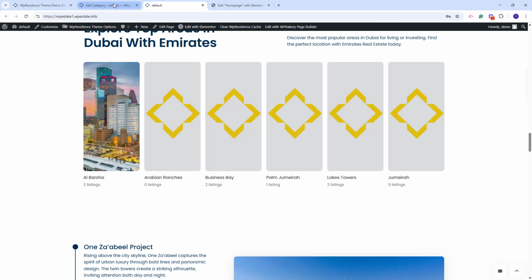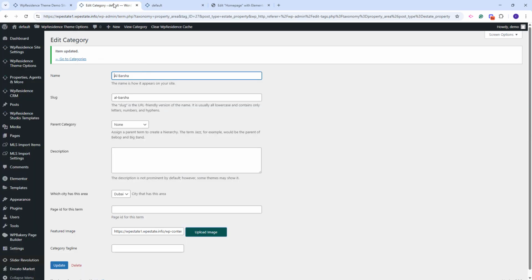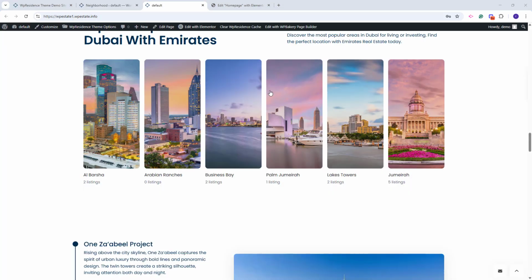Since the steps are exactly the same for each category, I will add the rest of the images off record and after show the results. I uploaded all the images, and now the section shows as the one in our official demo.